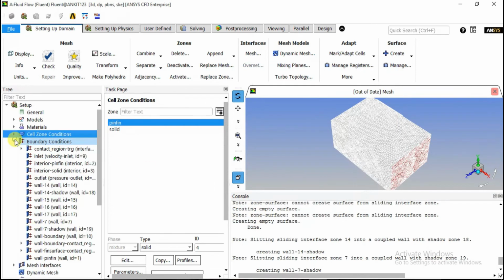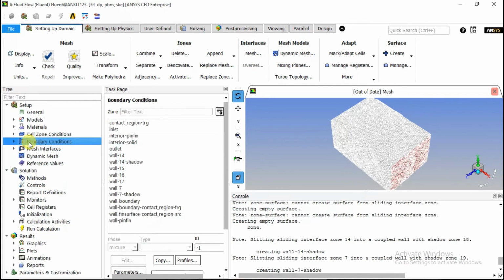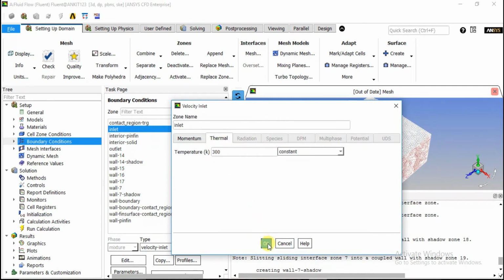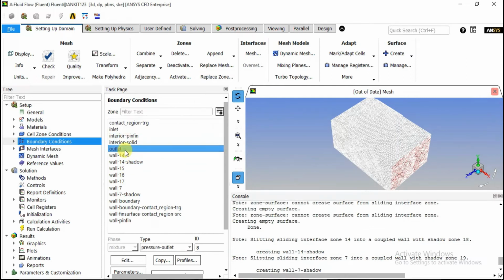After that we will go to boundary conditions. Double click on boundary conditions. This is a contact region which we have talked about. After that, our inlet. Let our air be flowing with a velocity of, let's say, 0.5 or 0.25 meter per second, and its inlet temperature is 300 Kelvin. Then the outlet is a pressure outlet. After that we have defined this wall pin fin.